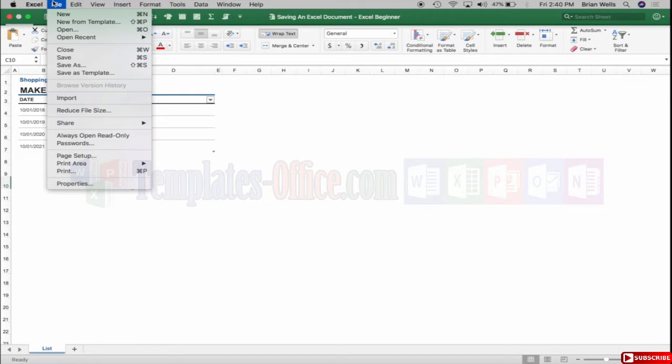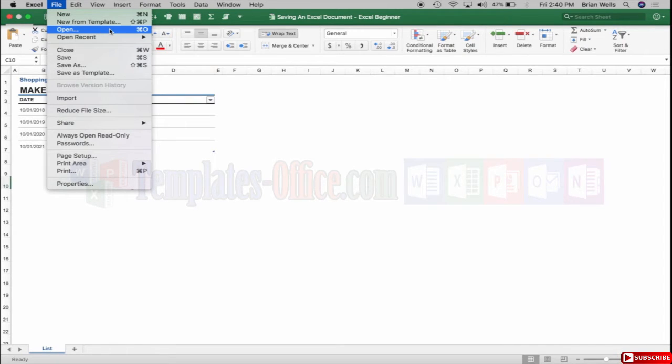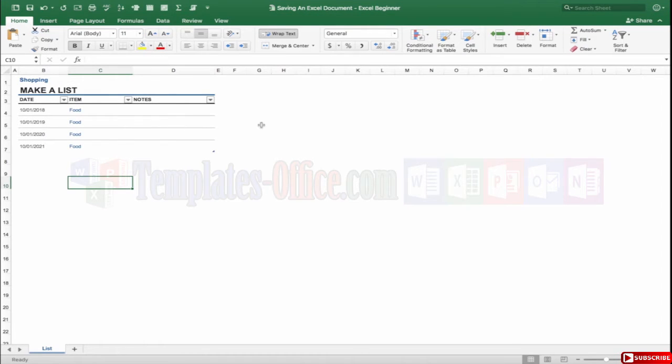If you'd like to open up a document that you've saved, you can either go to Open Recent if you have a Mac, or I believe in just Microsoft Excel for Windows, it's just going to be Open. From there you can click the Open and you can scroll through your different files that you've saved.